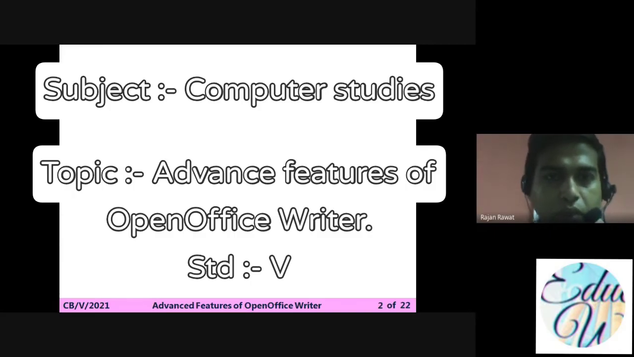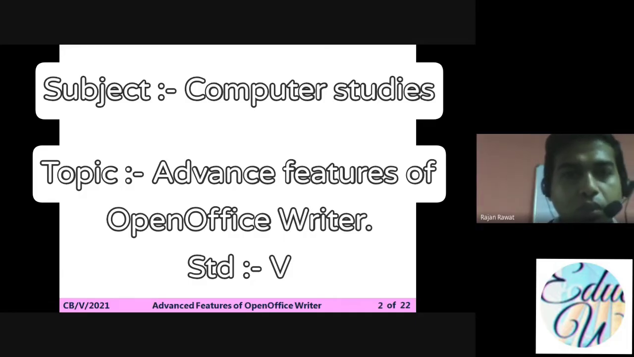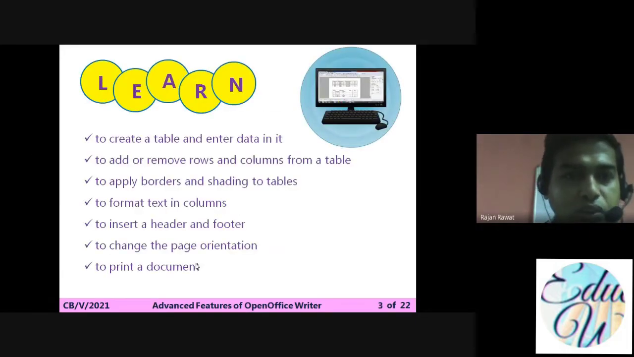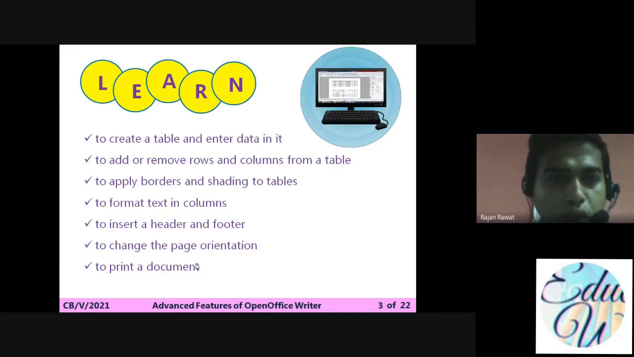So today we are going to do an advanced feature of OpenOffice Writer, that is from class 5th. In this chapter we are going to understand a few things: to create a table and enter data in it, to add or remove rows and columns from a table, to apply border and shading to a table, to format text in columns, to insert a header and footer, to change the page orientation, and to print a document. We are going to understand all these things in this chapter.